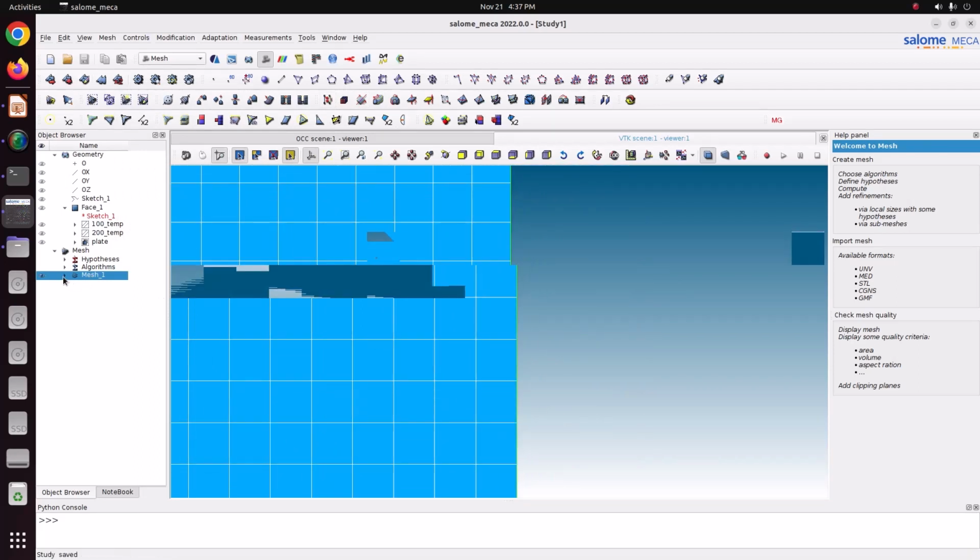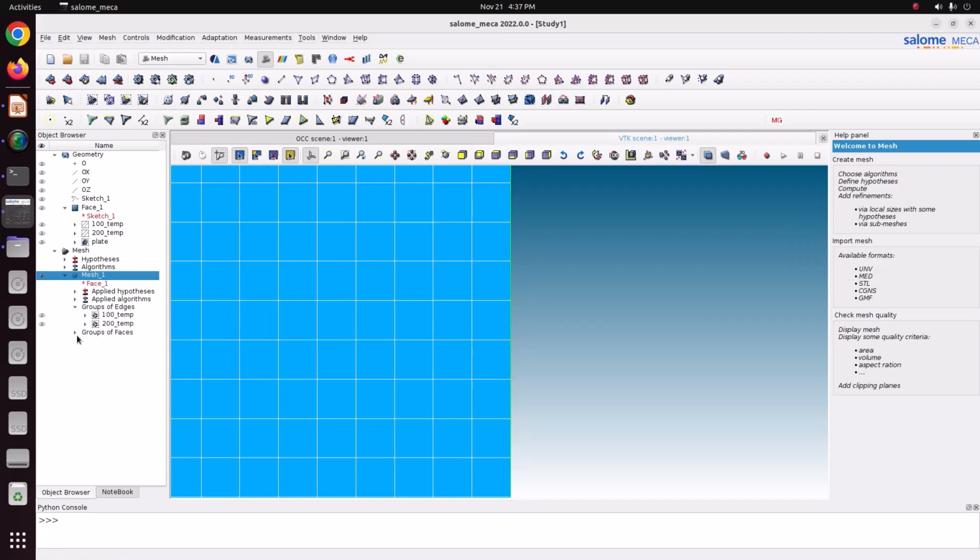So now we have created the mesh and we have taken the groups into the mesh also. Then we need to go for the solver. Just go to mesh. There is an option called Aster study. Directly we can click this icon also. I'm just choosing Aster study.